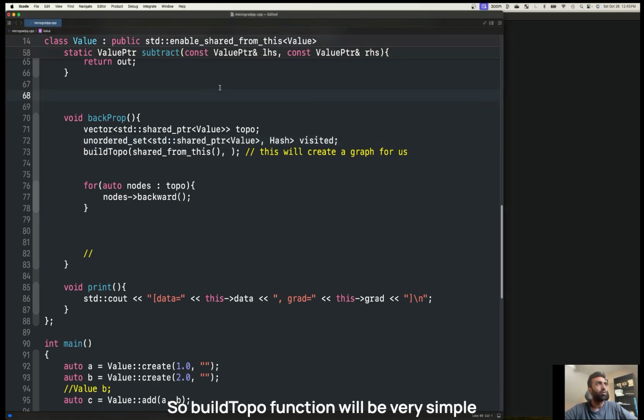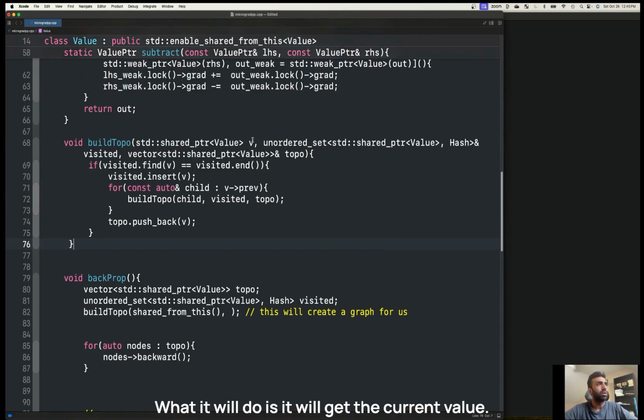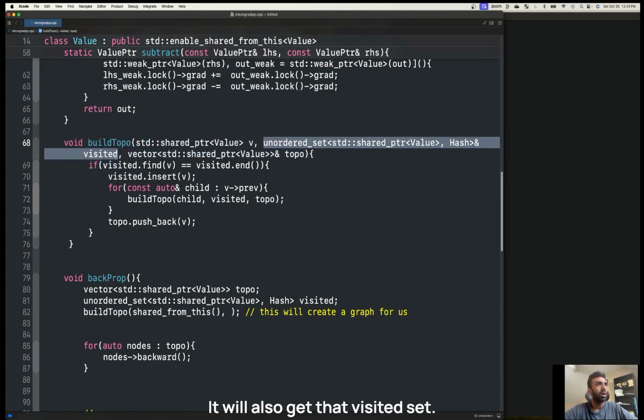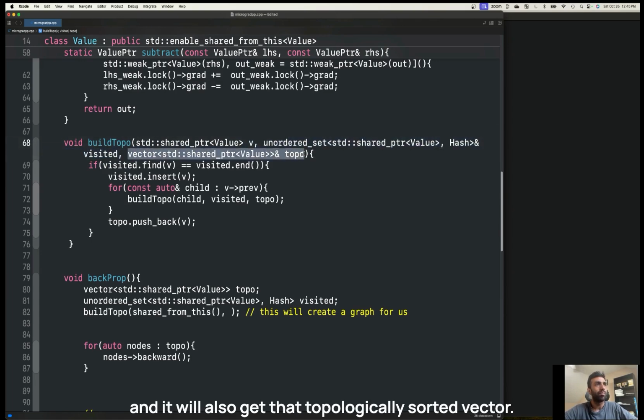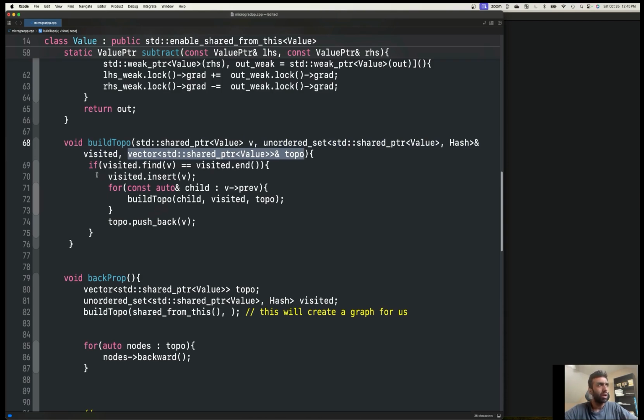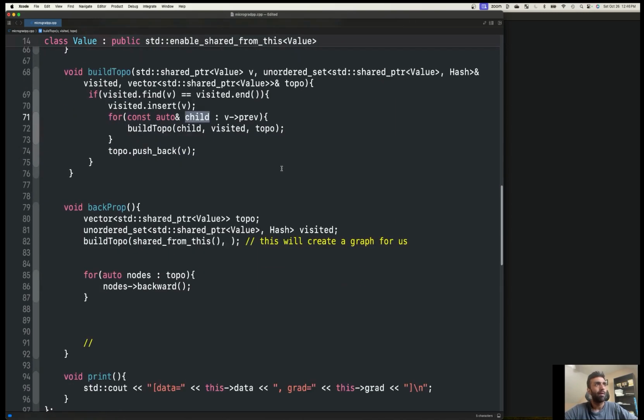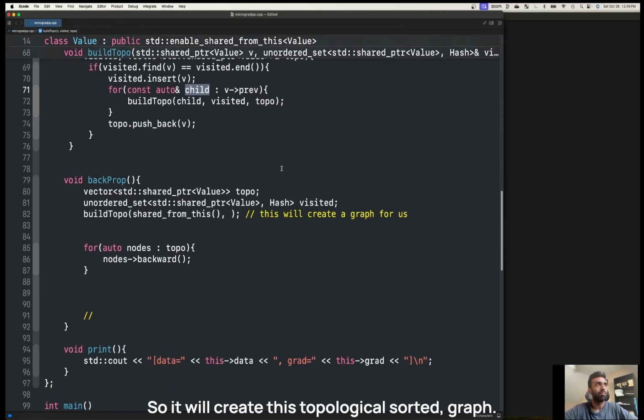The build topo function will be very simple. What it will do is it will get the current value. It will also get that visited set, and it will also get that topologically sorted vector. That will be a graph. It will first see if the current value is already in visited. If it's not visited, then we will insert it in visited, and then we will look at its children and call this function again and again. So it will create this topologically sorted graph.